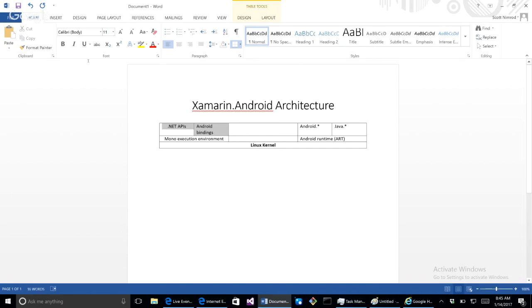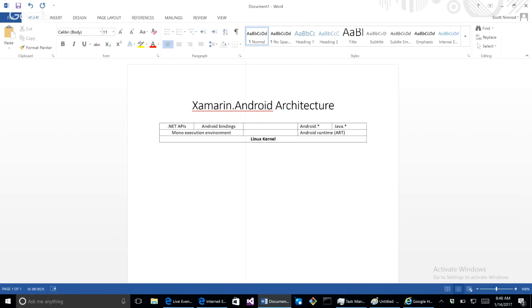Okay. Center that. Now, all right, that looks fine. And that looks fine, I guess. Now, in order for your Mono runtime to play nice with your Android runtime, there's additional support that's required, okay? This support is actually in the form of wrappers, callable wrappers.